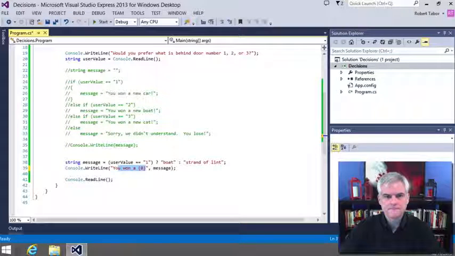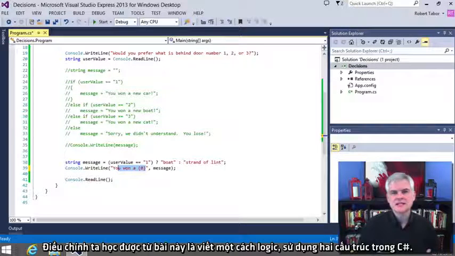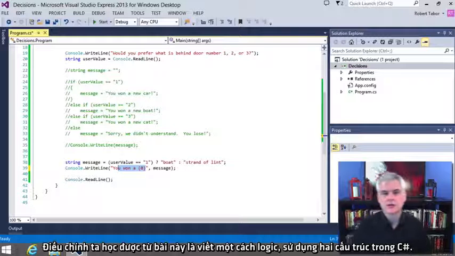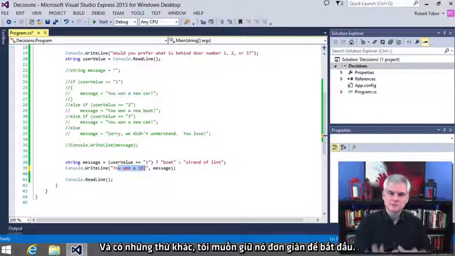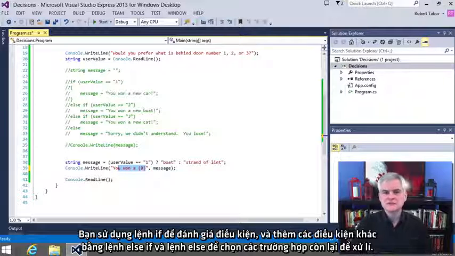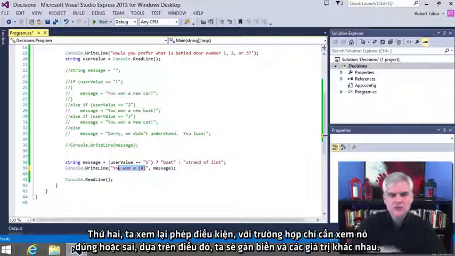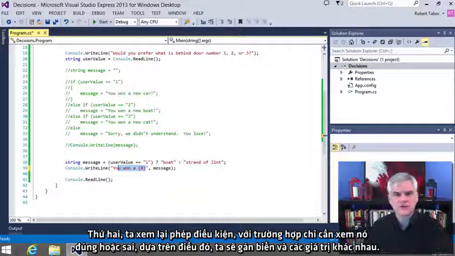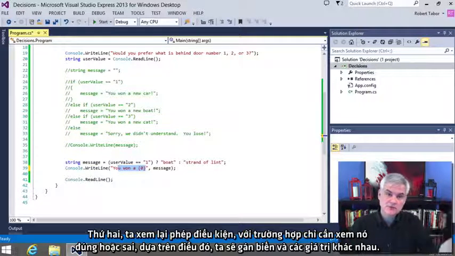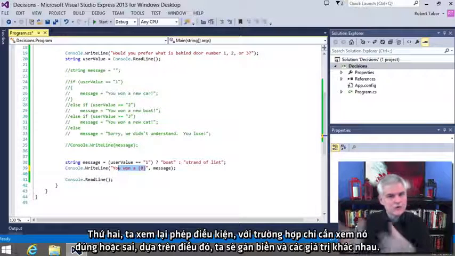Okay, so the key idea from this lesson is how to write logic using 2 C# constructs, and there's others as well. I just wanted to keep this simple to start off with. So you use the if statement to evaluate conditions and add to its utility by adding else if statements and an else statement to account for additional scenarios that you need to handle inside of your code. And then secondly, we just looked at this conditional operator for simple scenarios like we just demonstrated, where something's true or false, and based on true or false, we're going to either assign a variable this value or that value.